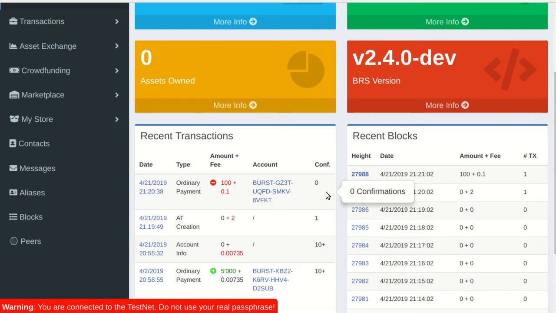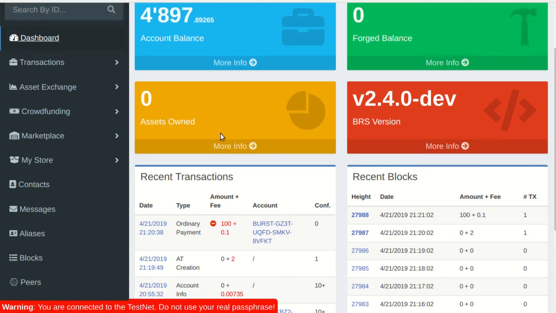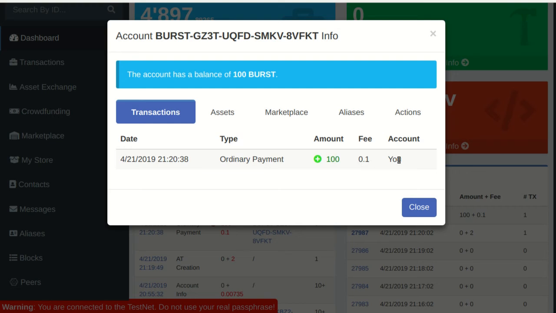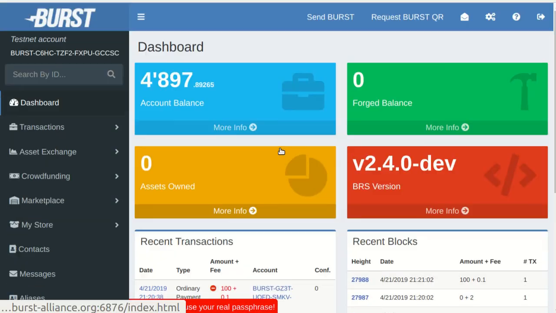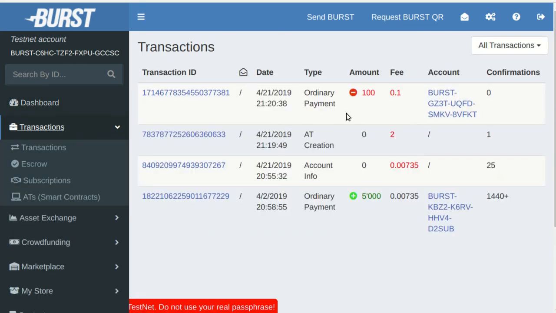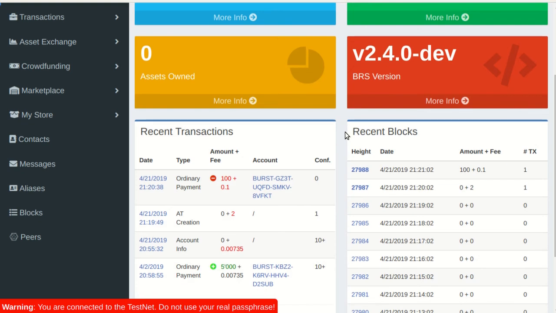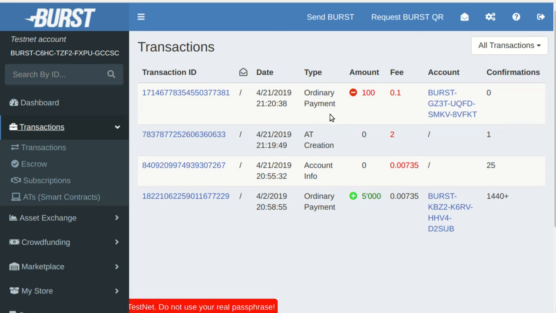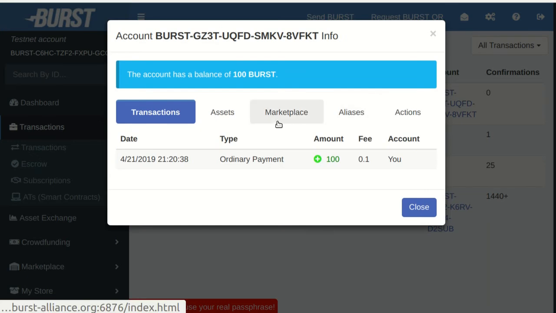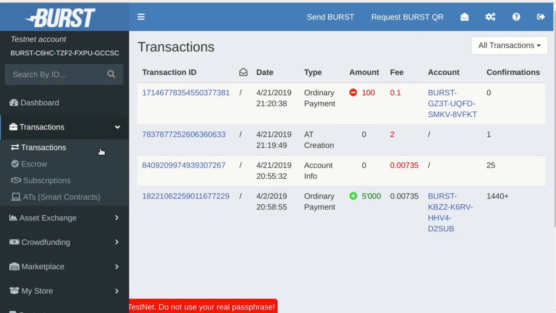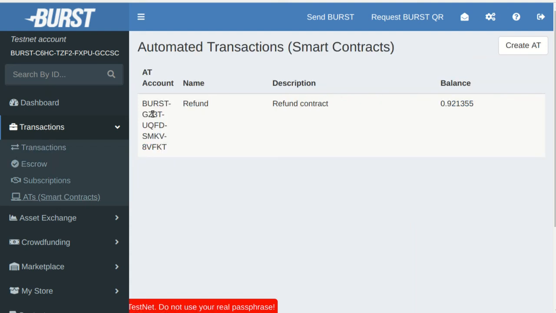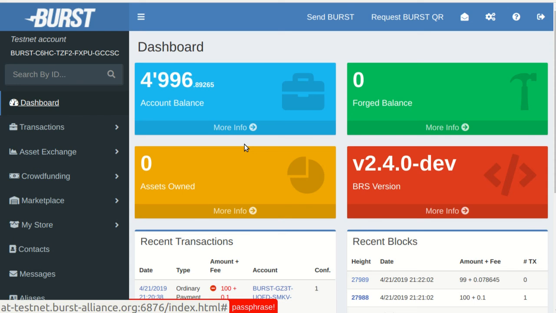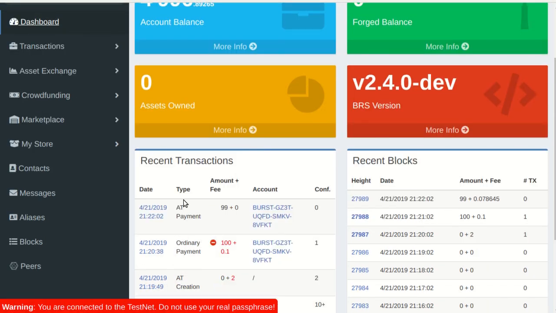It might take a while. Here it is, a refund contract works.